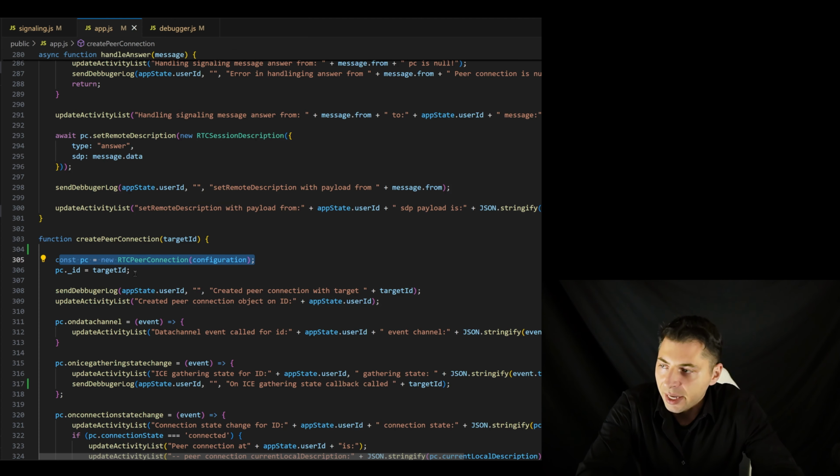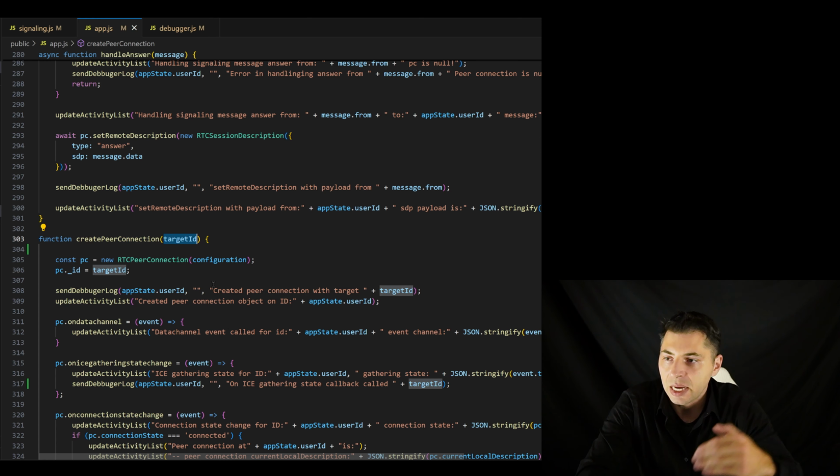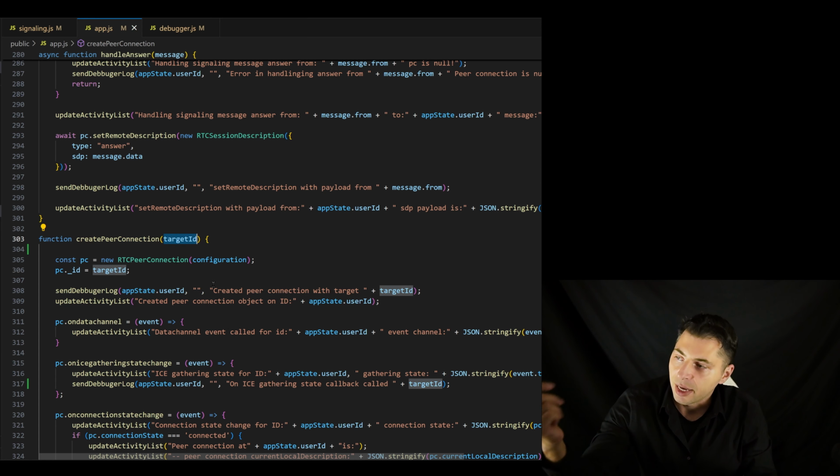Then I'm tagging it. The idea is to add a property and then add a value that makes sense to me. In this case, I want to mark it with the ID of the target. So in this particular example, this would be PC. I want to mark it such that I know that this peer connection is between me, in this case phone 1, and PC, which is the peer I want to connect to.